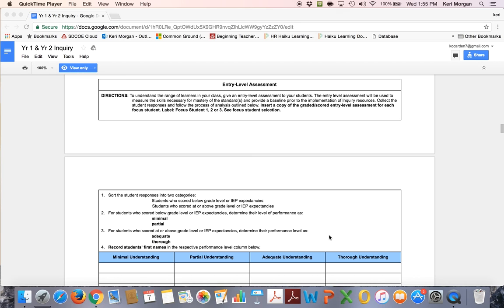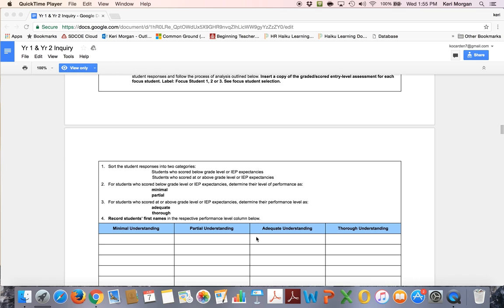The entry-level assessment should reflect where your students are currently in relation to the inquiry question. The entry-level assessment will be used to measure the skills necessary for mastery of the standards and provide a baseline prior to the implementation of inquiry resources. Collect the student responses and follow the process of analysis below.